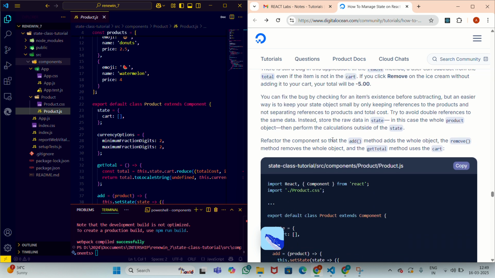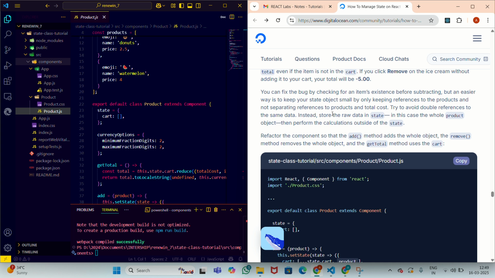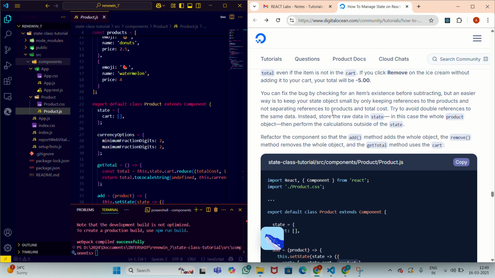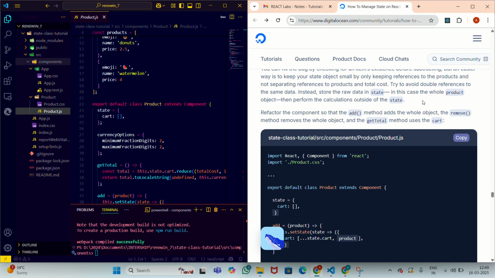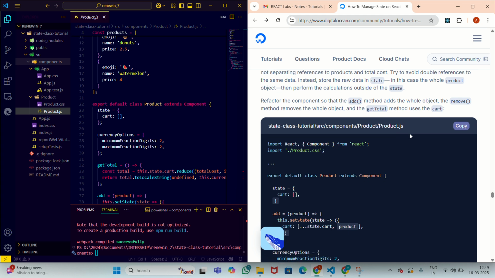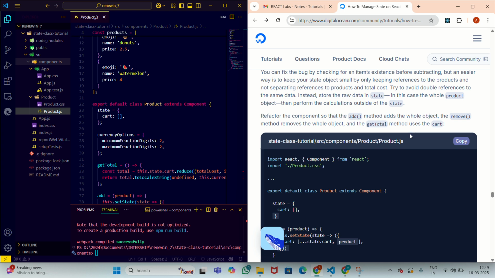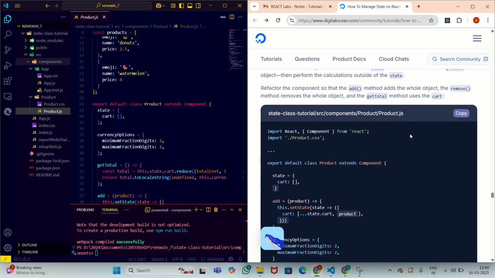If there is an item, we can subtract, or else we can execute. But there is another easier way to keep our state object small by only keeping the references of the product and not separating the references to the product and the total cost. Try to avoid double references to the same data. Instead of storing the raw data in the state, store the whole product object, then perform calculations on the state.